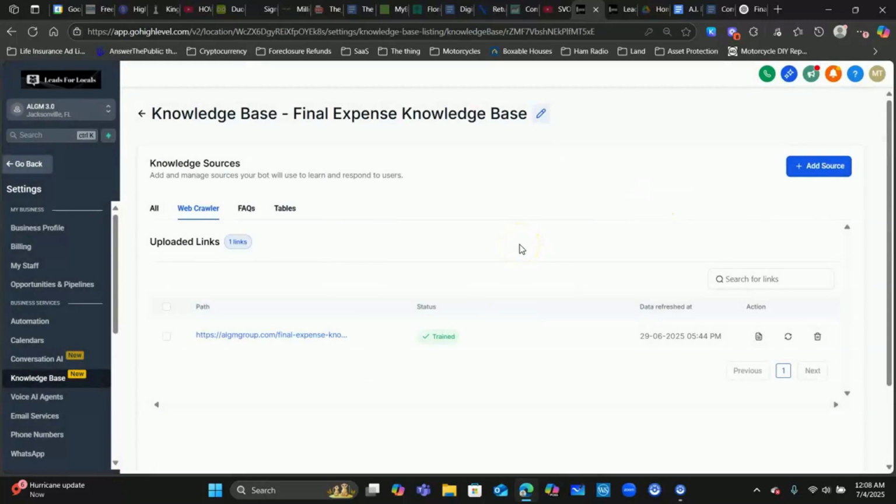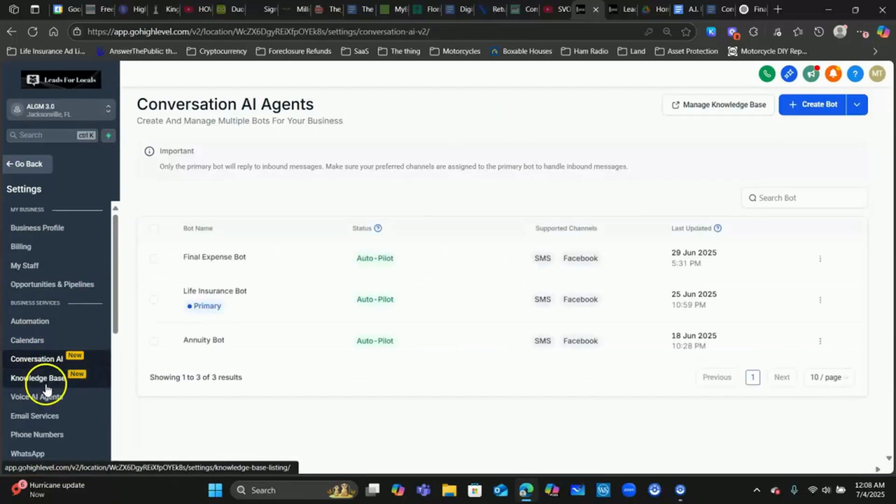All right, so that trains your AI agent. That is very important. You want to make sure your AI agent is very familiar with your product and service. Once you have your knowledge base done, because we're going to connect that knowledge base to the AI agent, we're going to go back to Conversation AI up here at the top right.